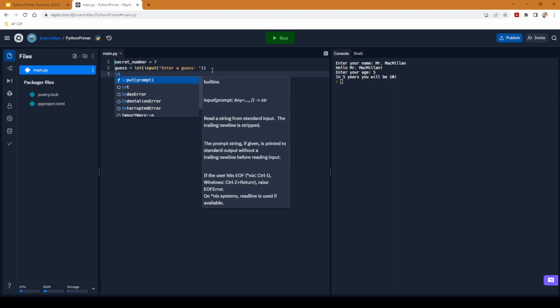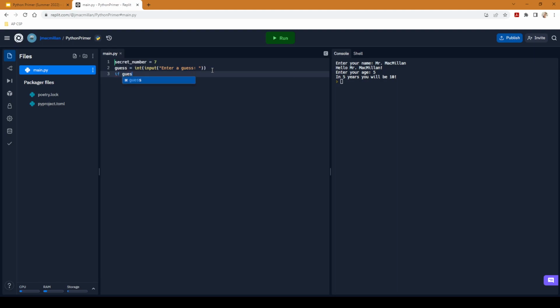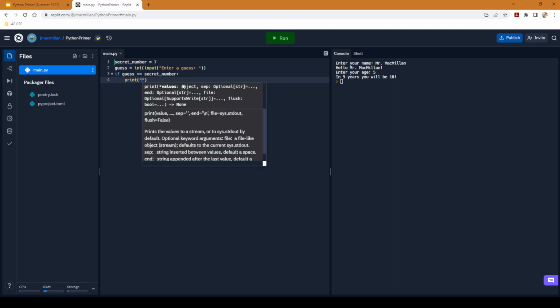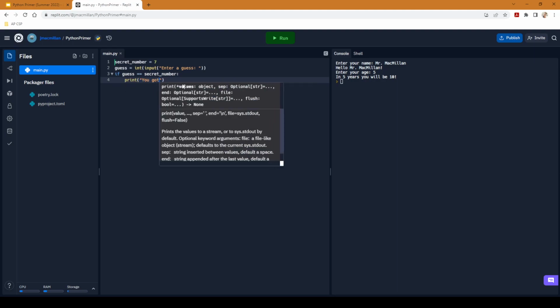and then if guess is equal to, and remember we want 2 equal signs because we're comparing, if guess is equal to secret number, notice that we have the ability to autofill. It is a very handy feature of Replit and many other code writing softwares. If guess is equal to secret number, then we want to print you got it.